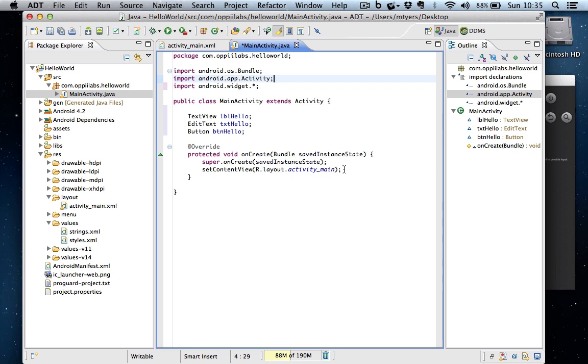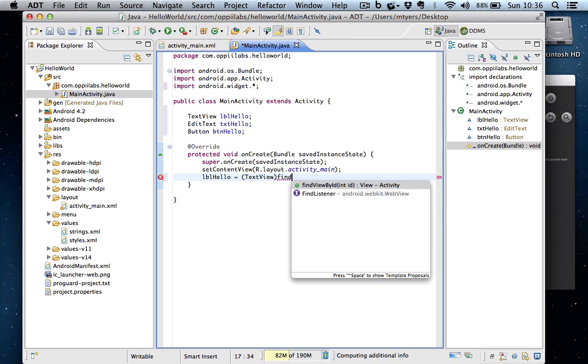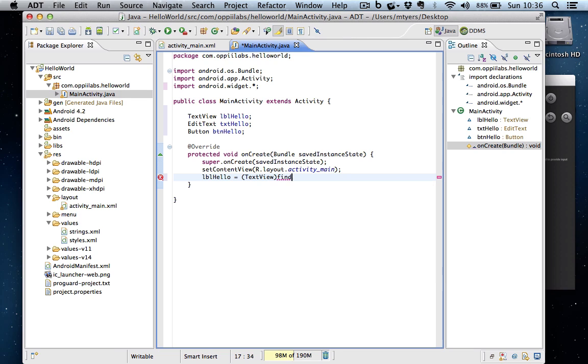Now I've got to link those objects to the items in the interface. So it's very simple. Label hello equals text view. We're going to cast it to a text view. Find, now to save you having to type the whole thing, if you press Control Space, it does the autocomplete for you. So find view by ID, r.id.label hello. And that's now connected the object in my class to my user interface element.